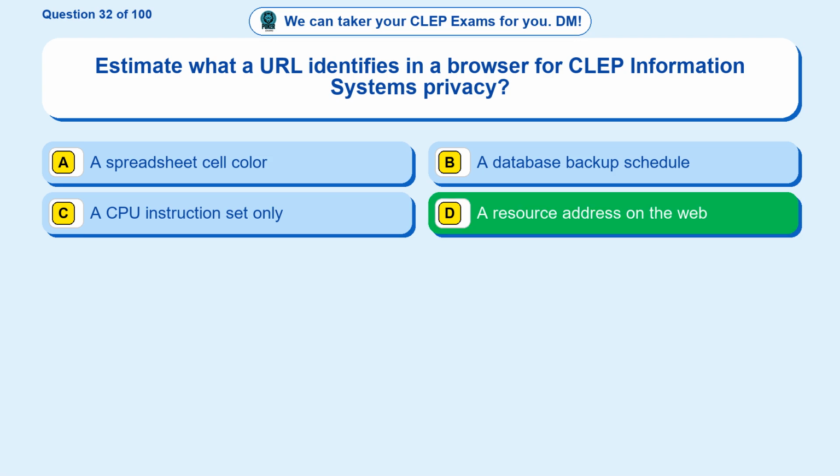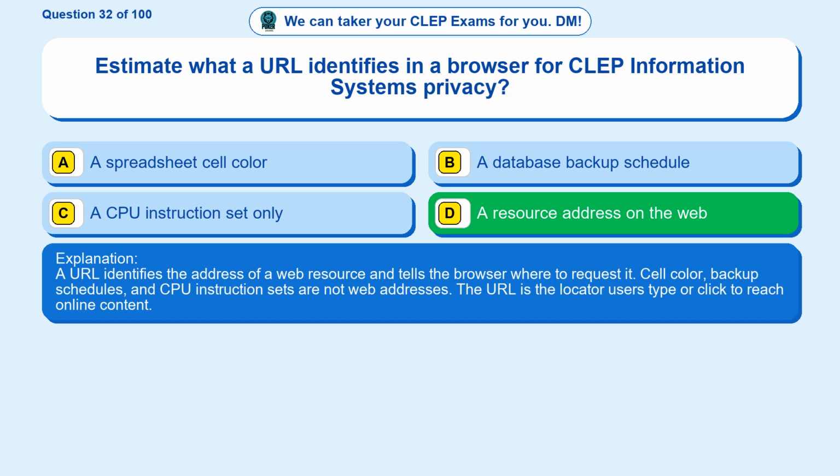The correct answer is option D, a resource address on the web. A URL identifies the address of a web resource and tells the browser where to request it. Cell color, backup schedules, and CPU instruction sets are not web addresses. The URL is the locator users type or click to reach online content.